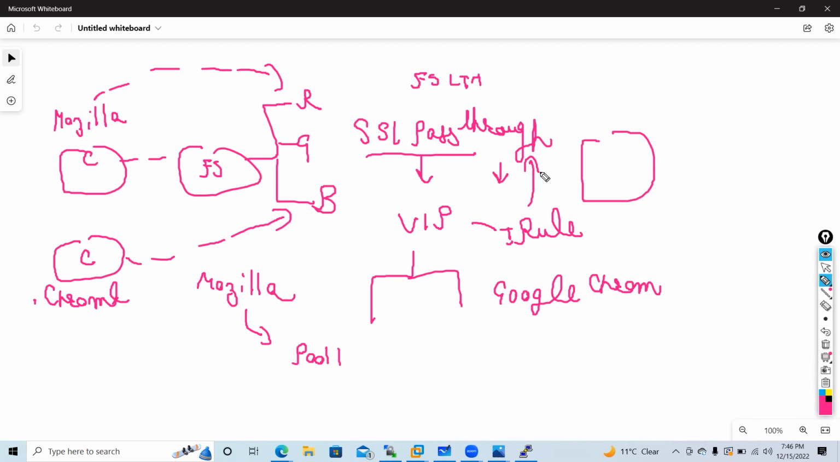No, we can't use it because it is encrypted, right? SSL pass-through is not offloading. Are you sure? Yes. First of all, can you tell me what is SSL pass-through? SSL pass-through, the client connection is directly terminated to the server.